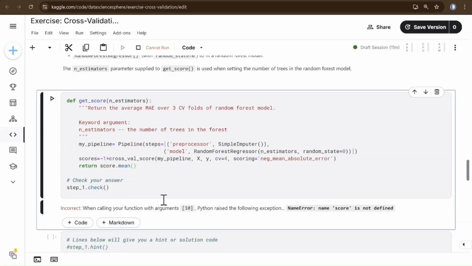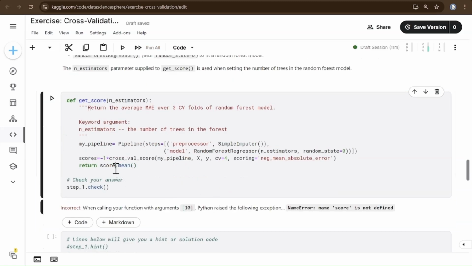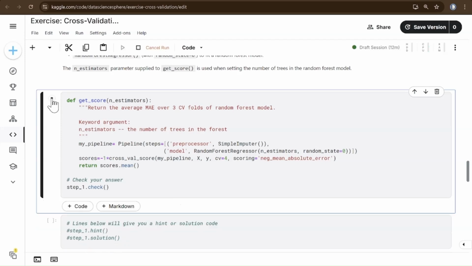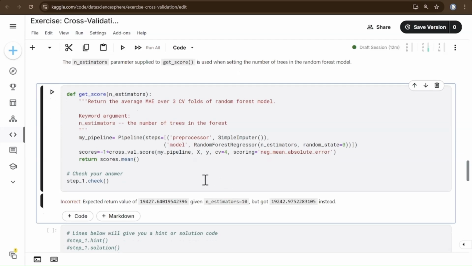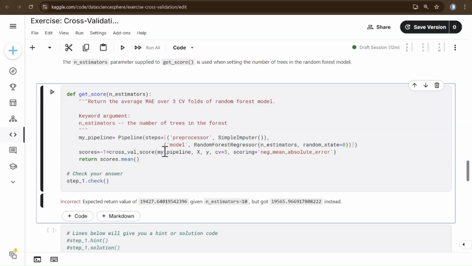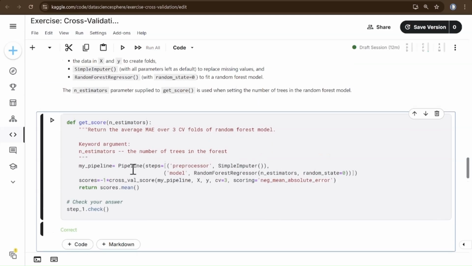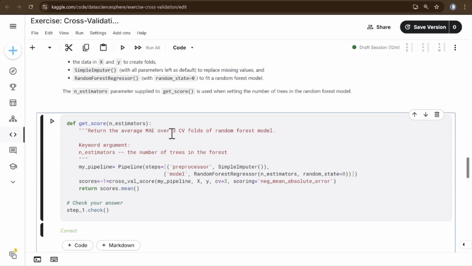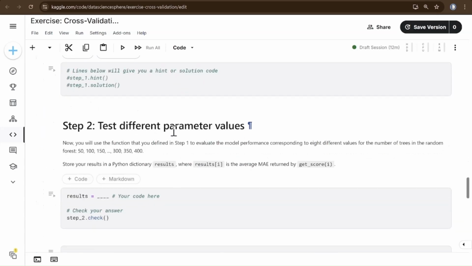Okay, so let's say scores. Still okay, sorry, it's written over here, return the average MAE over 3 CV folds. Okay, that's okay.